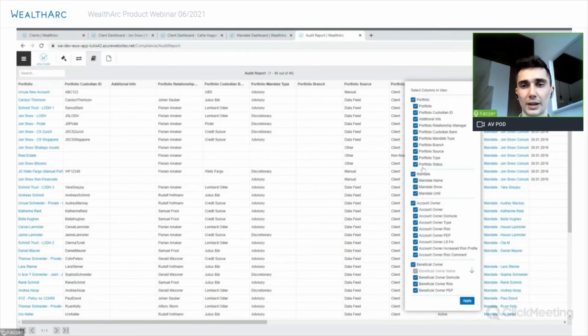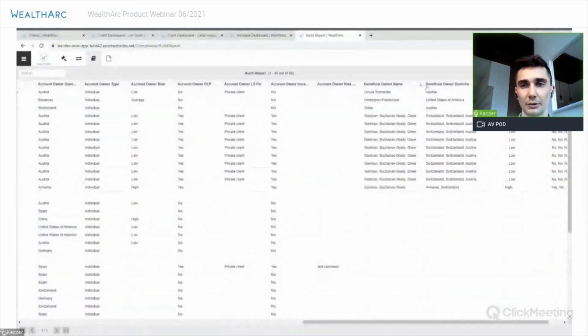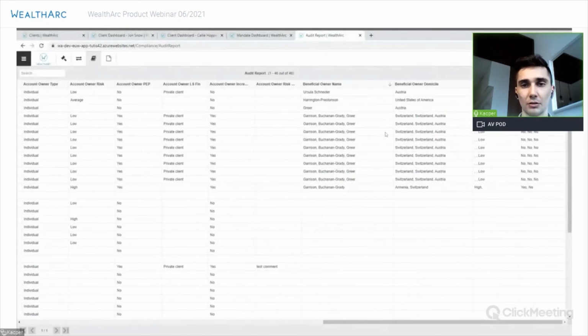So you can see what kind of information you can get here. Then the information from the mandate and the account owner. So for example, you can get the information regarding the domicile, the account owner risk classification, and so on. And the same applies actually to beneficial owners. So here you can see that, for example, some of the accounts have more than one beneficial owner. So we'll see them in this column, separated by a comma.